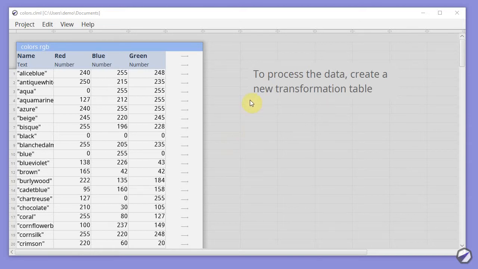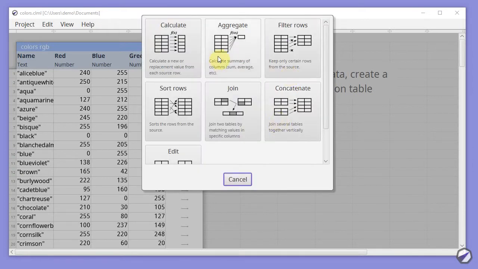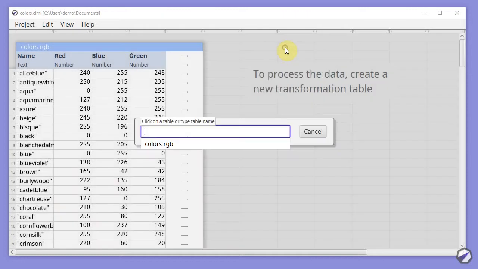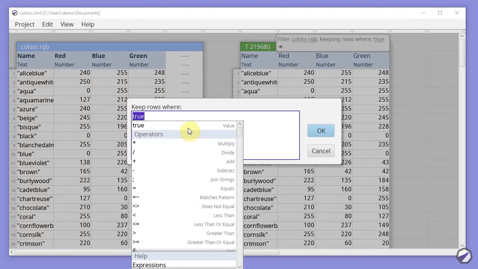If you want to keep only certain rows from a particular table, you can use the filter transformation. To make a filter transformation, click once on the intended destination and then click again on the new button that appears. Select Transform and then select the Filter Rows transformation. Click on the table that you want to filter or select its name from the list.